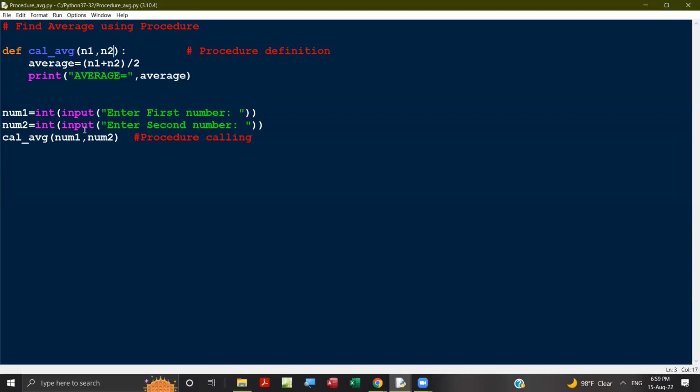For example, when I input 6 and 4, num1 is 6, num2 is 4. Okay. So 6 passed to n1, 4 passed to n2. Then it finds the average: 6 plus 4, 10, divided by 2, 5. Average 5. Then it will display the average. So this is a small procedure program.